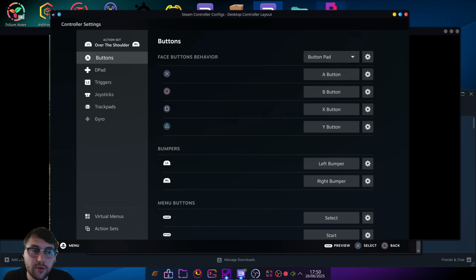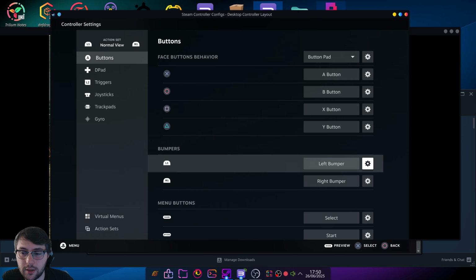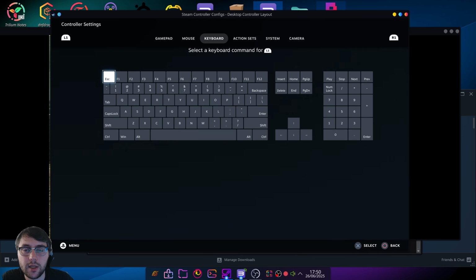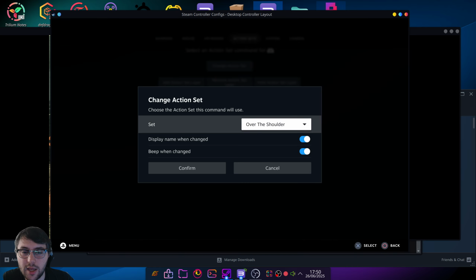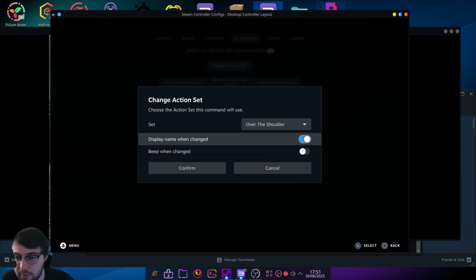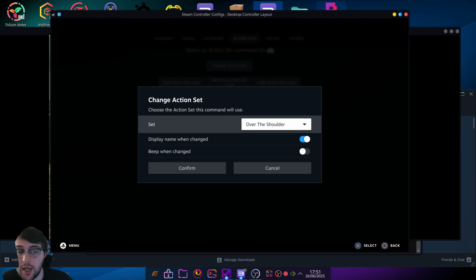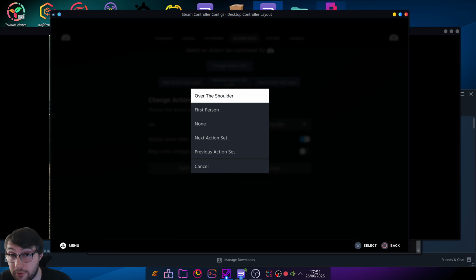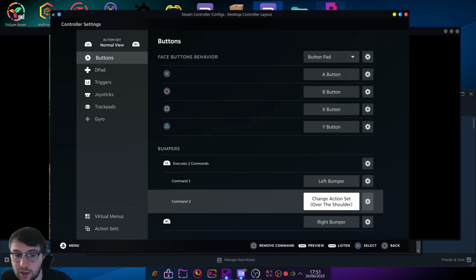Okay. So now what you'll notice is we've got action sets. If I press R1, over the shoulder, press R1, first person, you see how that's changing there? The problem is in game, it won't change. The only way we can make it change is if we make our buttons take us to these action sets. So how do we get to over the shoulder camera view normally? Well, we press L1. So let's go to buttons, L1, cog, add extra command, action sets, change action set. And we're going to actually keep this one enabled for debugging purposes. You can see it's already changed to over the shoulder view, which is what we actually want when we press L1. So great.